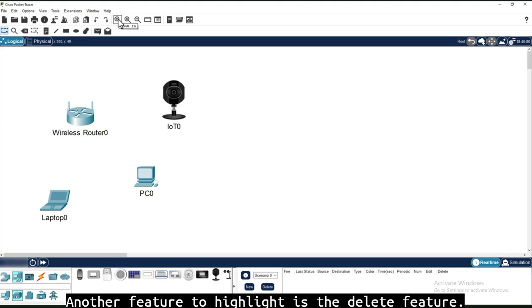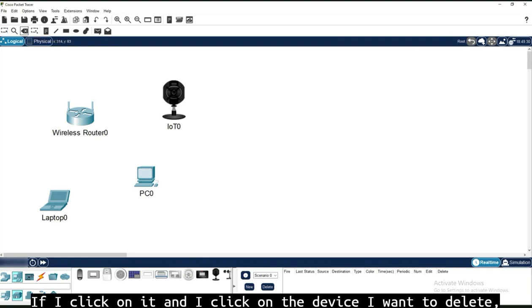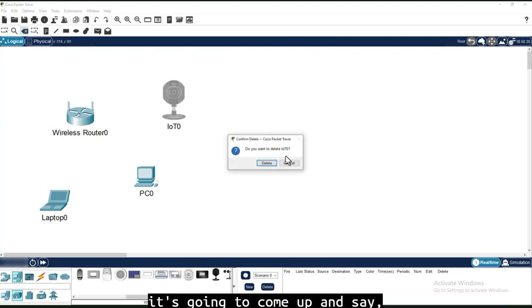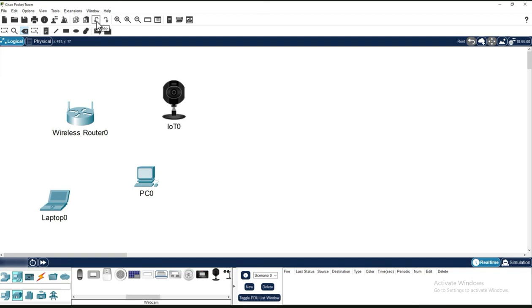Another feature to highlight is the delete feature. So if I click here, you'll see this is the delete. If I click on it and I click on the device I want to delete, it's going to come up and say, do you want to delete this? And I can say yes. And then if for some reason I'm like, no, really I wanted to keep it, I can come back up here and do the undo.